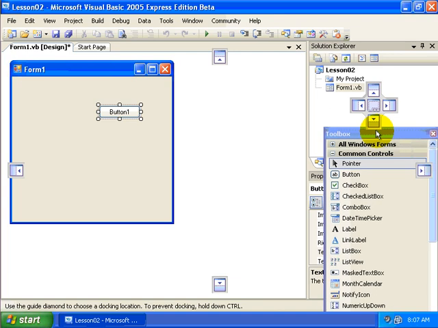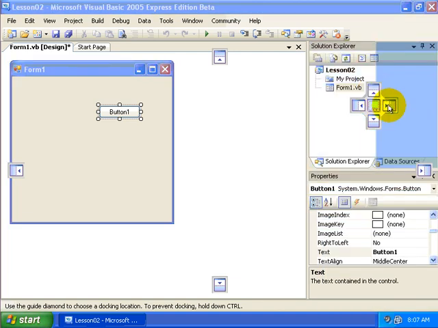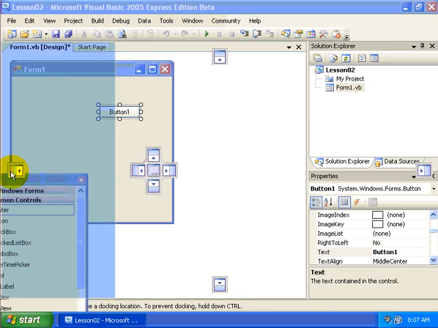And when I go to this side, notice that I get some options here. I can put it here, or I can put it there, and so on. Now I'm just going to put it back into place for now.